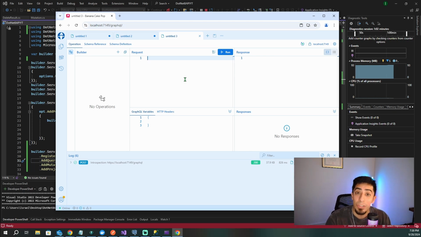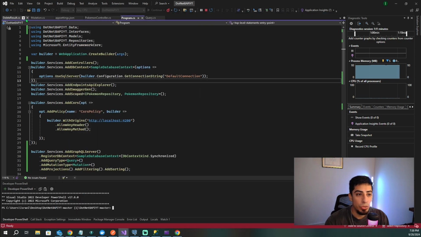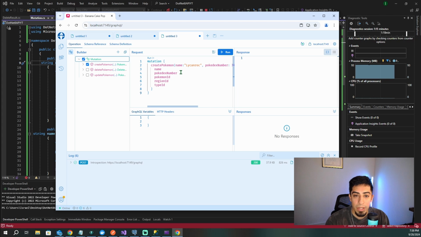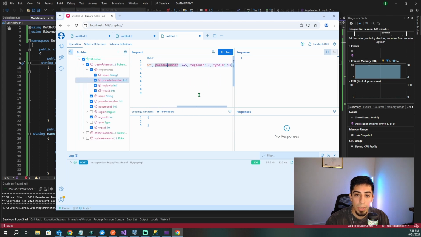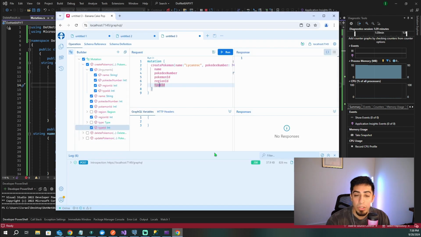But now, let's create a Pokemon. So we're going to go in here. We're going to do mutation, createPokemon. So again, it's going to do the exact same thing. And like I showed you guys in here, we're passing in the individual things. So going back here, we have the name, Lycanroc, Pokedex number, region type, and type ID. And then we want back name, Pokedex number, Pokemon ID, region ID, and type ID, which are all things that come from the Pokemon model that we are returning. So let's go ahead and press run.